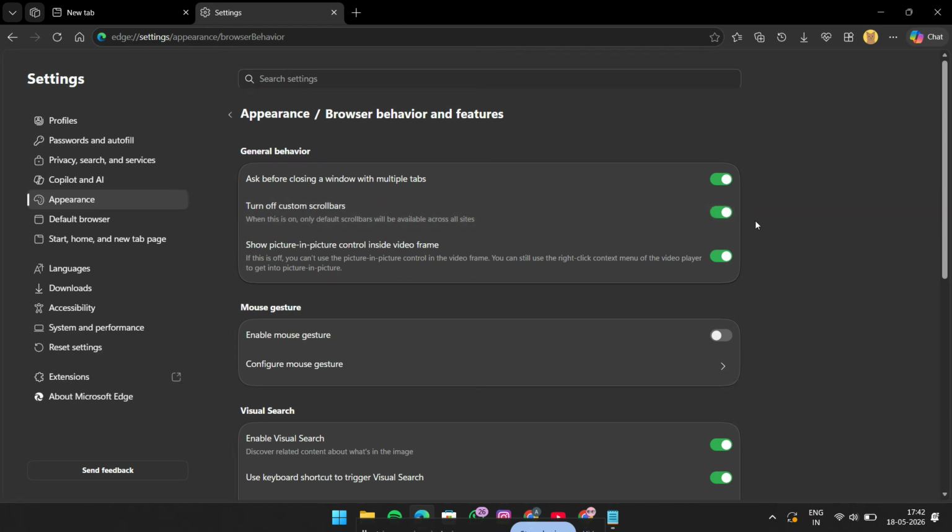Once you do that, the change should apply right away, and your browser scroll bar will go back to the default style. If you don't see the change immediately, refresh the browser or close and reopen Edge to make sure the setting updates properly. And that's it. You've successfully turned off the custom scroll bar in Edge in just a few clicks.